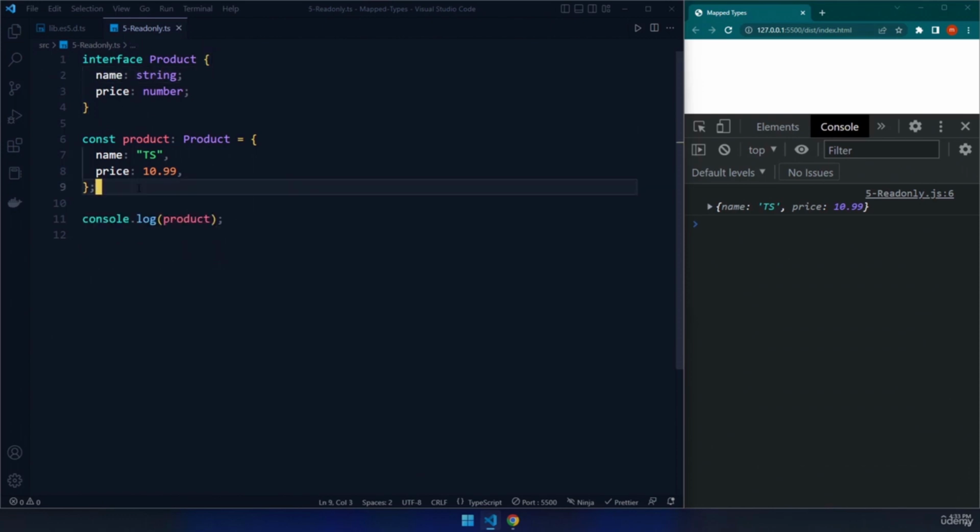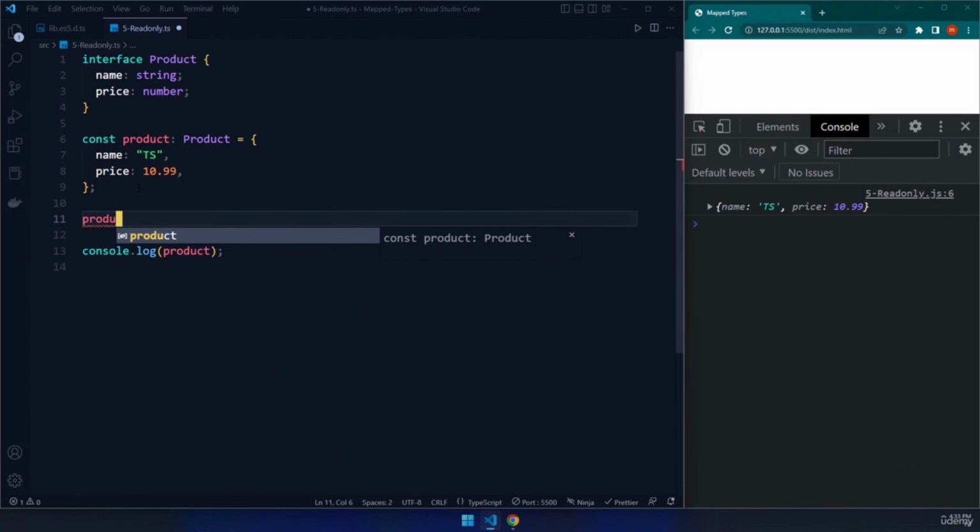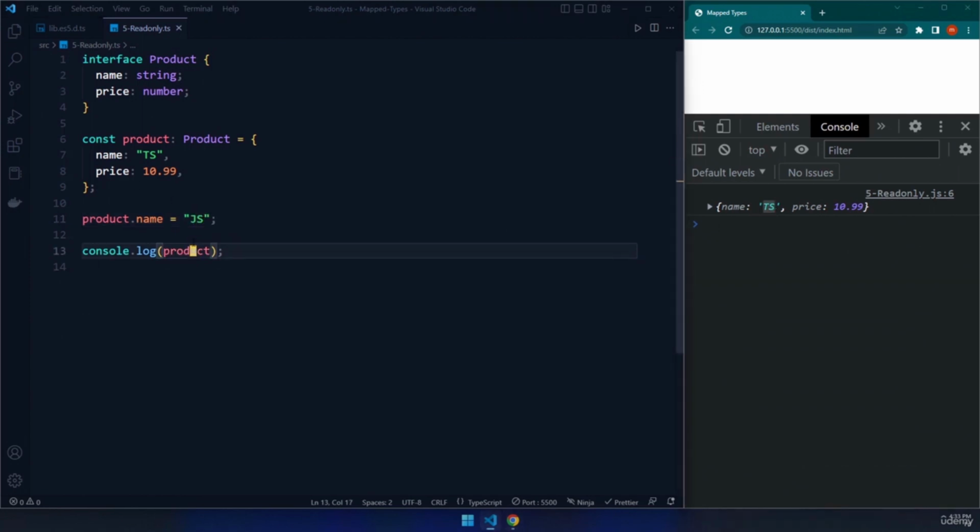Now, that could be something that you would want to do, but there is actually another way. And the reason that you want it to be read-only is so when you create the object, you assign the property a value, there shouldn't be any other way to change that. So in this case, if I access the product, if I get the name, I can successfully change the name from TS to JS. In the console, we have TS. If I save this, now in the console, I have JS. Now I can do this.